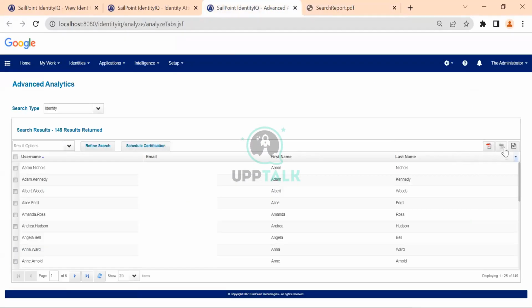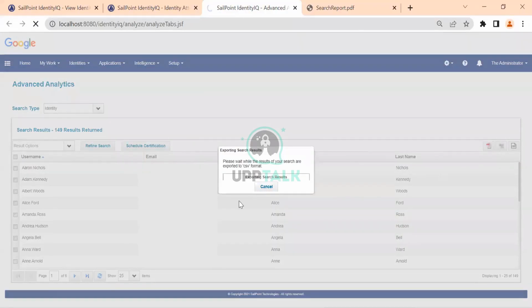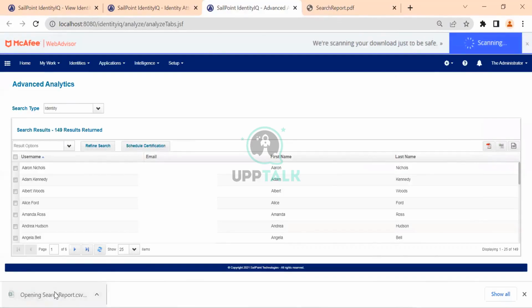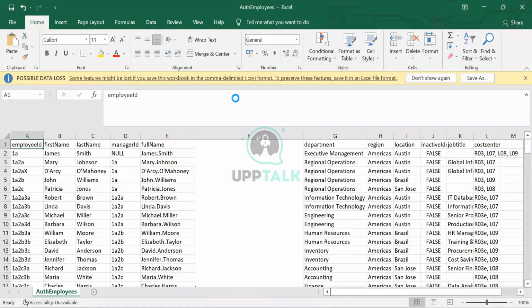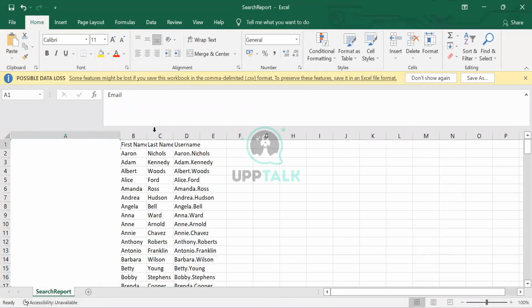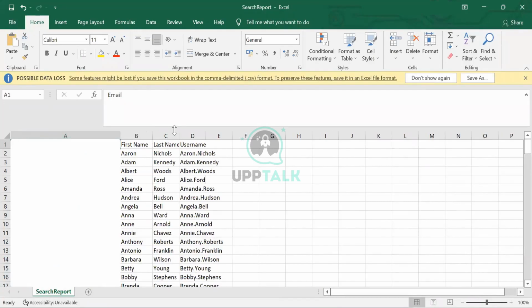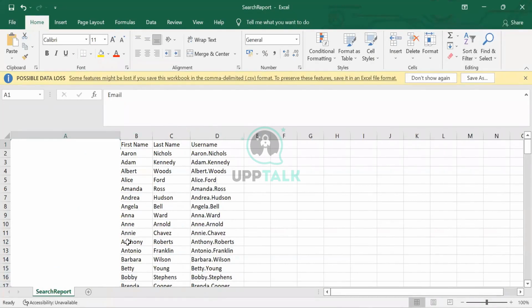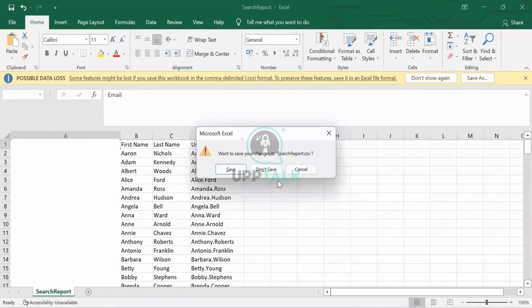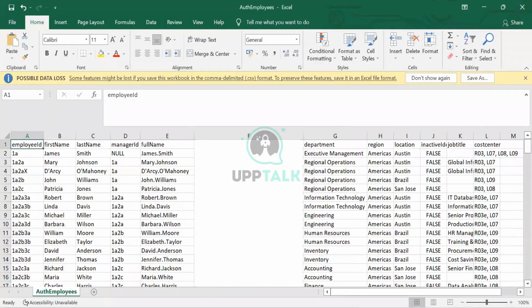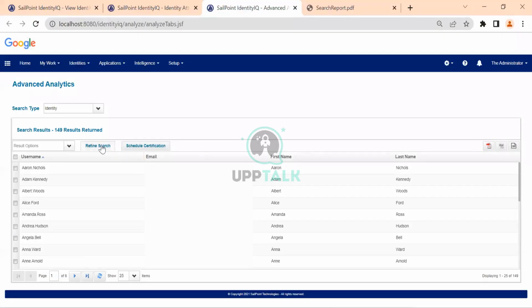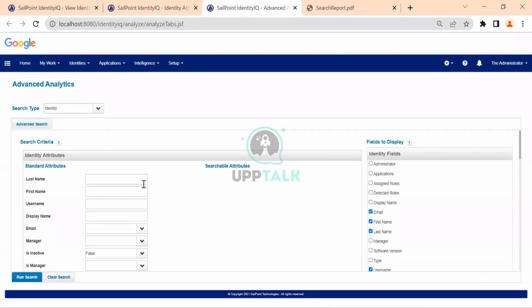You want to generate a CSV, click on this. It will generate a CSV. I should report. See, this is the data: employee, first name, last name, username. This way we can generate the data. Now, if you see, we have to go back to the fences.